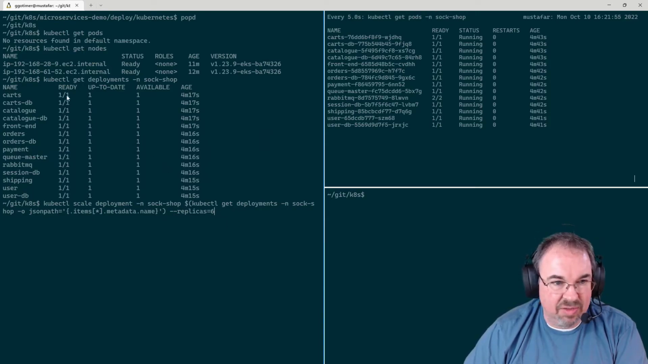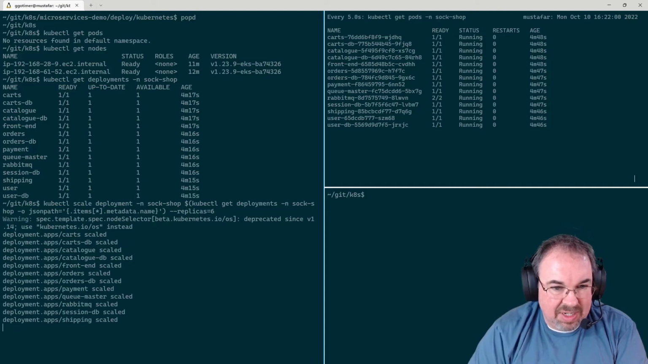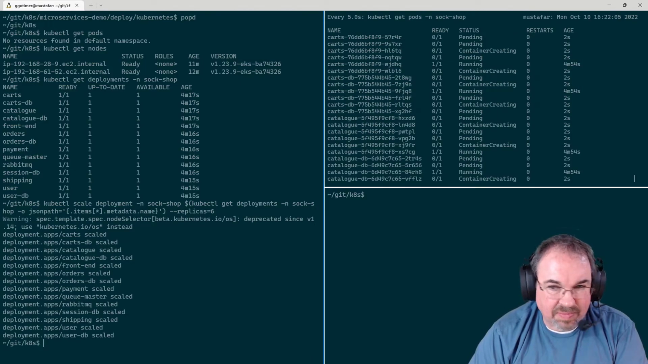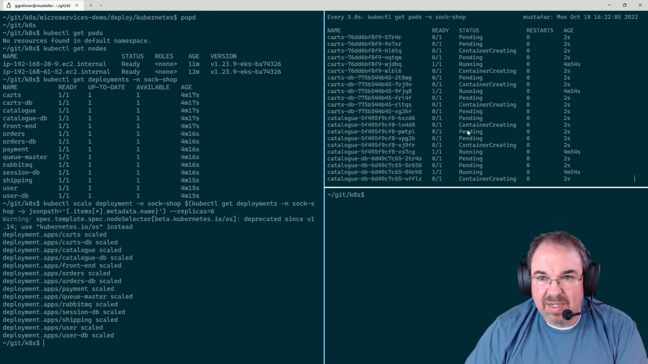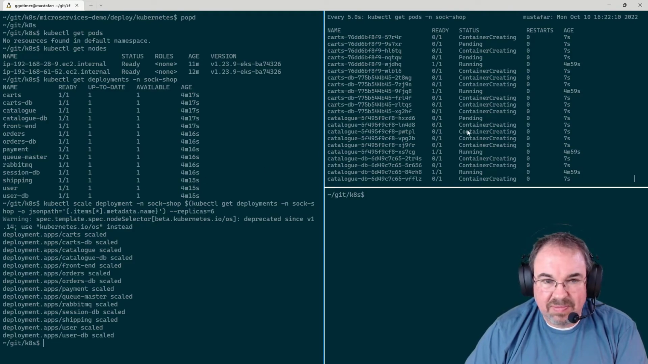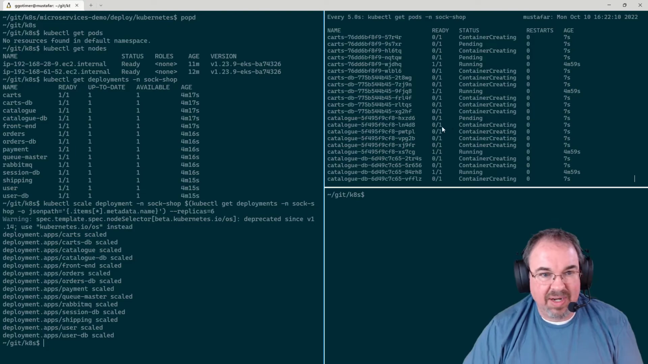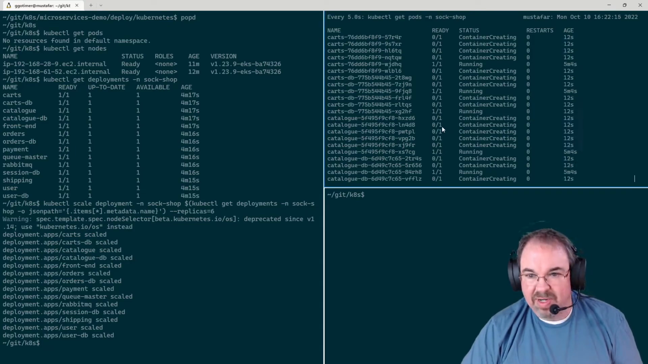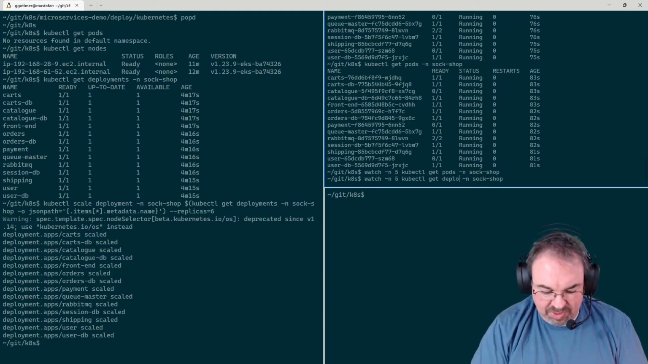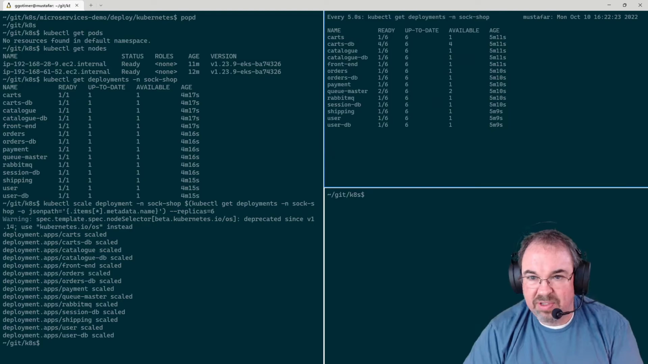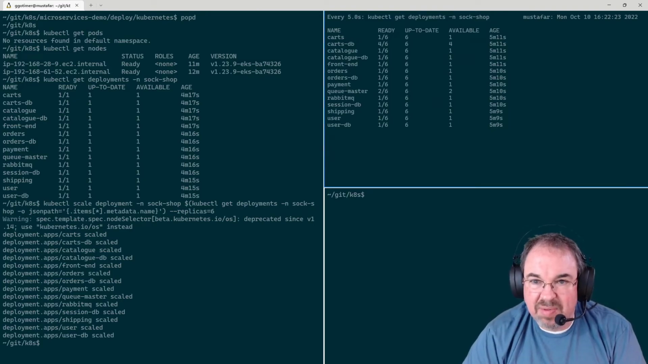Right now there's 1 replica of each of them. I'm going to bring it up to 6. Let's go ahead and let that run. And we can see immediately there's a bunch of things happening here. Let them go ahead and get ready. In fact, let's quit out of this and watch the deployments, a little bit more interesting. See them coming up.